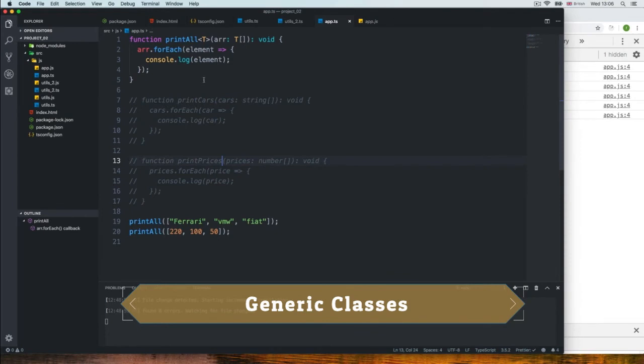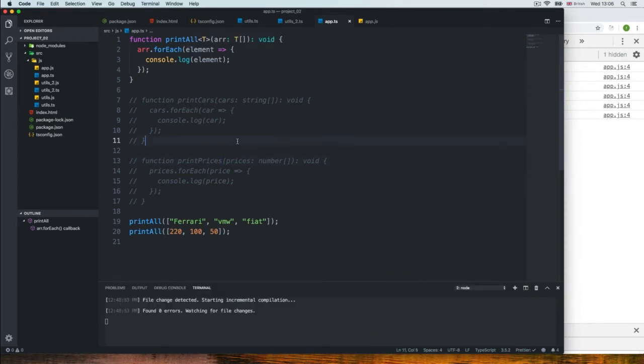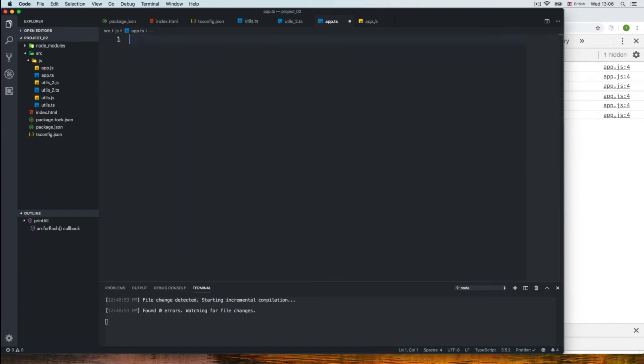Okay, so since we can create generic functions, we can do generic classes. Now, I'm going to, again, teach you with an example, and we're going to use pretty much the same example we used right here. We're going to try to create a class that works with cars and a class that works with prices, and then we're going to try to create a generic class to cover both scenarios. So I'm going to delete everything and start from the beginning.